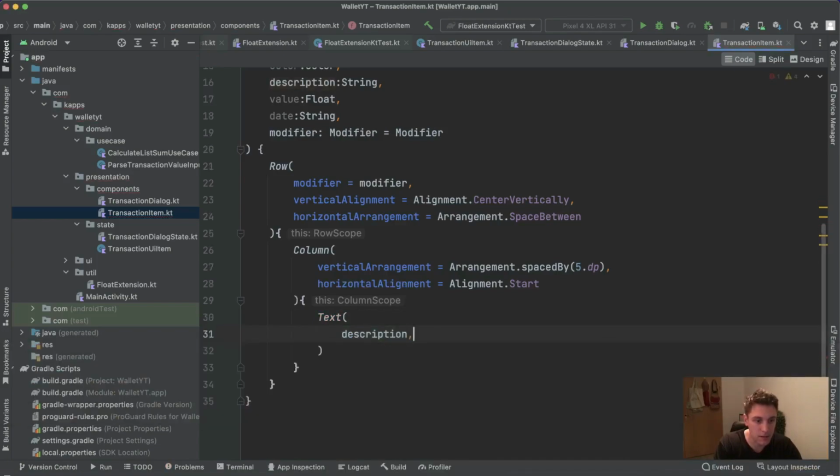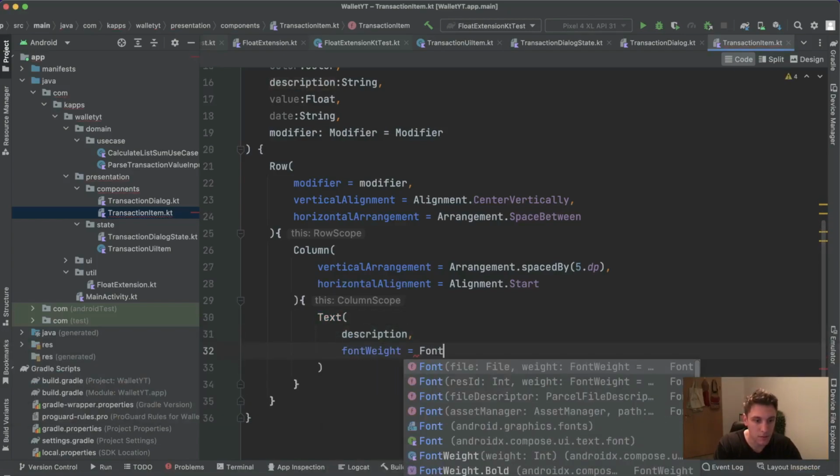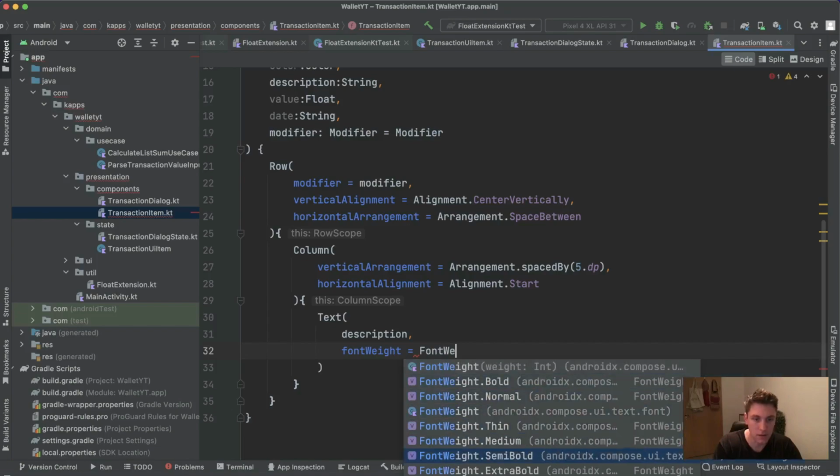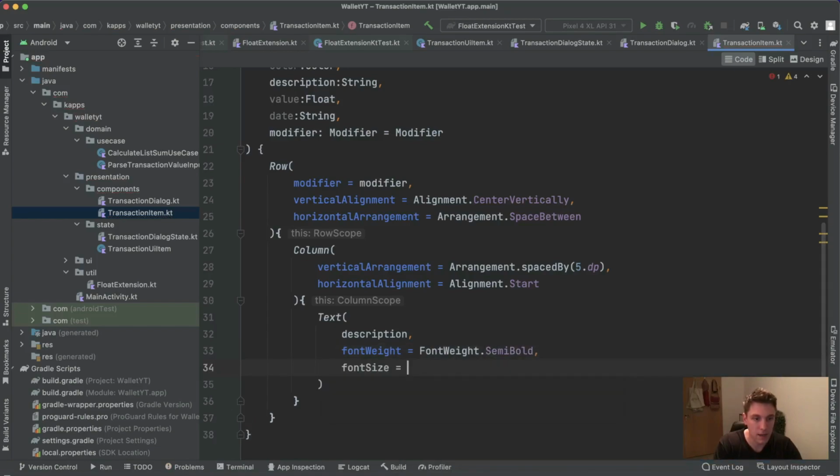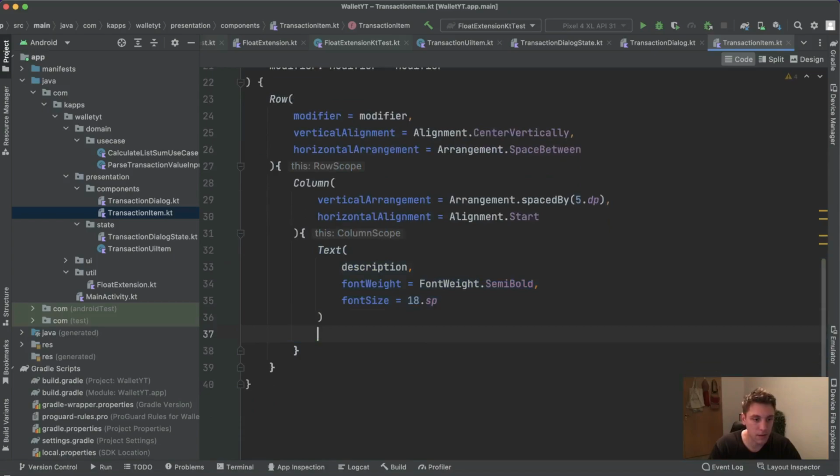Let's import Text. The font weight will be set to FontWeight.SemiBold. The font size will be set to 18 sp. Let's import sp. Then we can copy this text and paste it down below. Here we will have our date. And the font weight will be set to normal here and the font size to 13 sp.